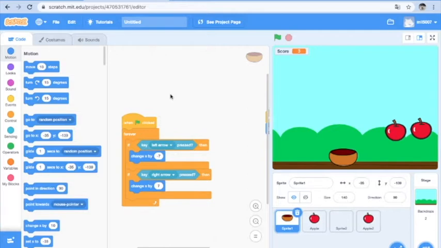So what we're going to add today is a win condition and a lose condition, so that it actually gets to be a playable game, and also bad apples, so you're not allowed to catch them, so you can actually lose points.